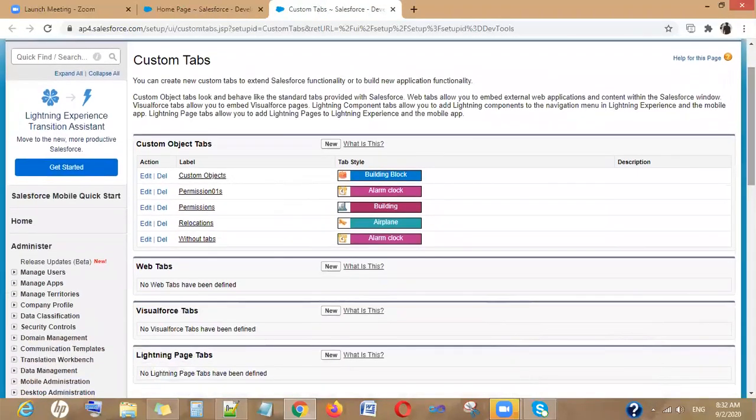So we have the tabs of the custom object, the Visualforce tab, the Lightning Web tab, the Lightning Component tab. These all have their own purposes. When we are creating the custom object and we want to make our object hold a tab, so that our tab can hold the custom object and make it visible for the user, then we use the custom object tab.